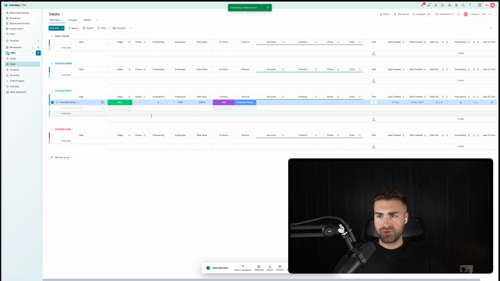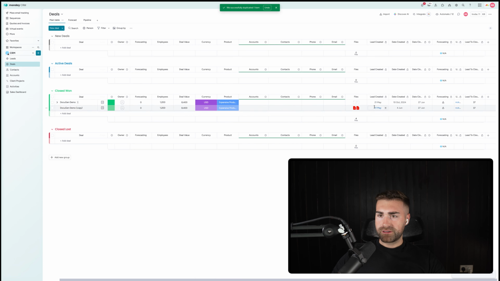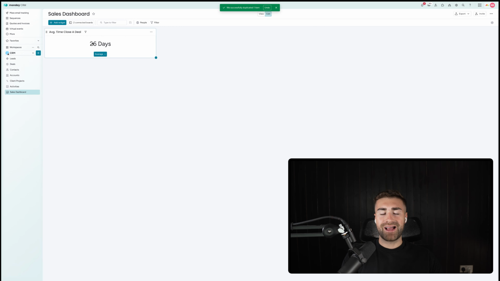Without updates yet, sure. And then lead created and then date created, and then that's probably date closed. Let's say this is going to be the 4th. We've got lead closed is 14 days for this deal, 37 for this one. Then our sales dashboard reflects 26 days, the average time it takes to close a particular deal.